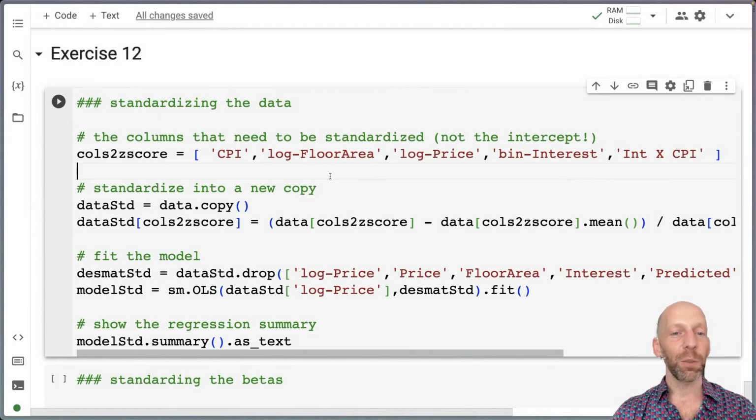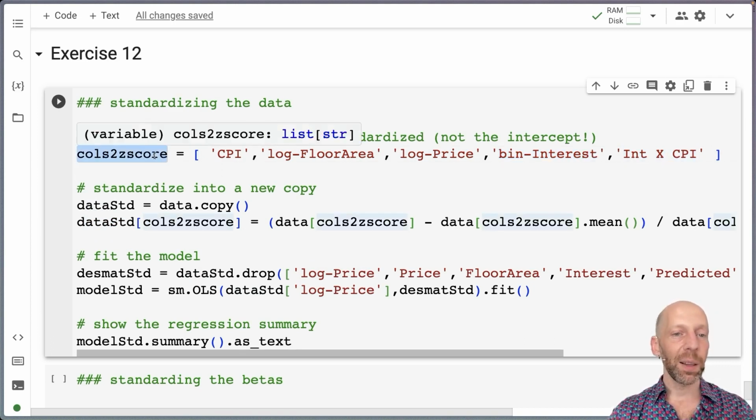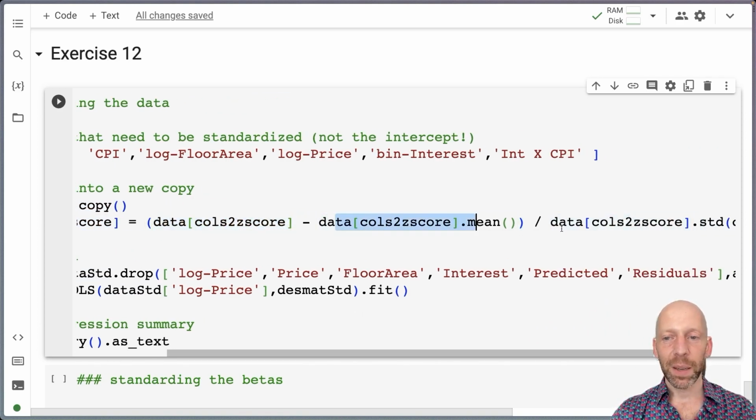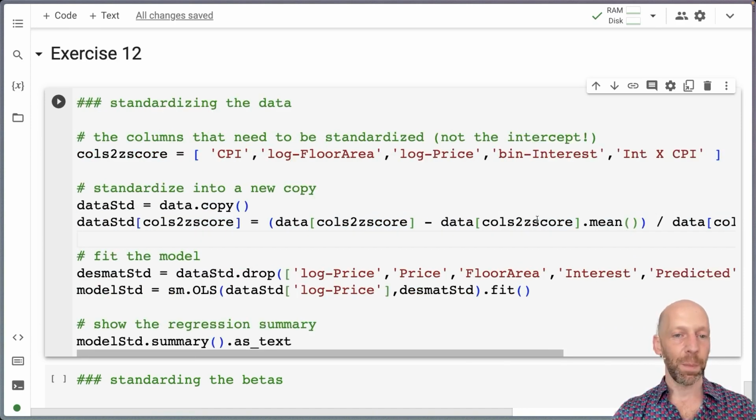So the code here is relatively straightforward. Basically, we just want to change all of the variables that we need here. So CPI, log floor area, log price, interest rate, and the interaction term. And so these are the names of the columns that I want to z-score. And then here I'm saying that there's a new data frame, which is a copy of the data. And then I'm literally just overwriting these variables with their z-scored version. So the data minus the mean divided by the standard deviation. So this is the way that I chose to do it in a separate data frame.